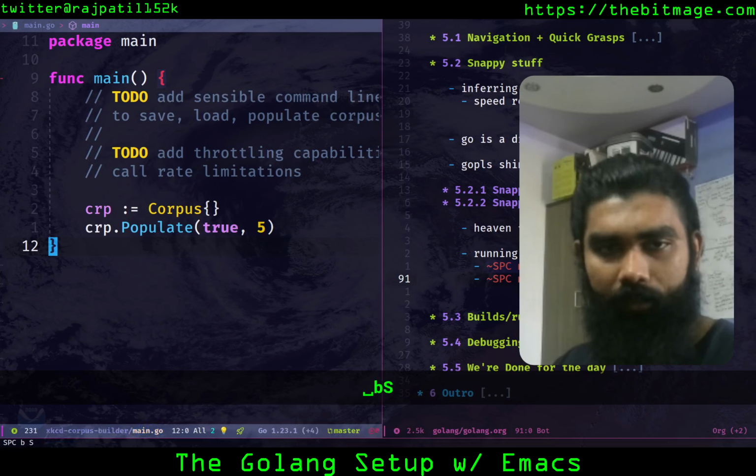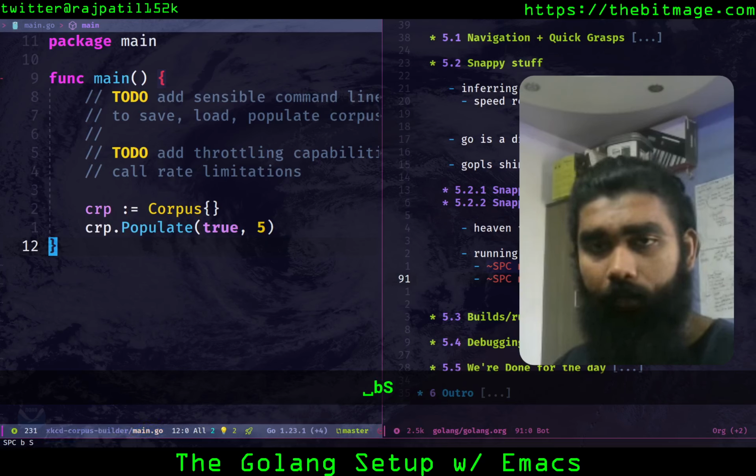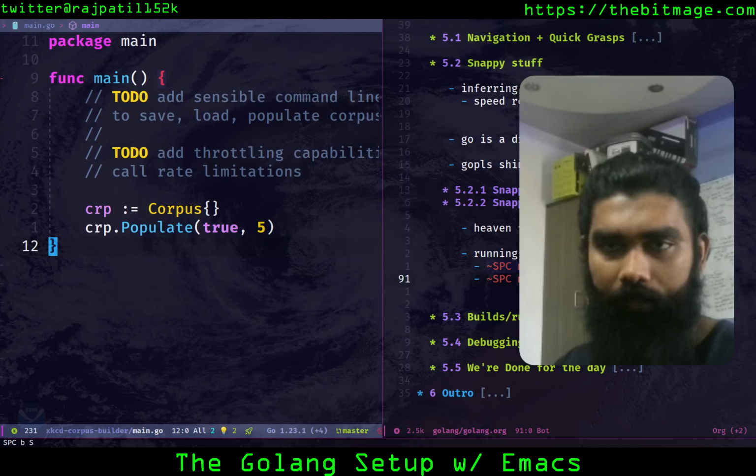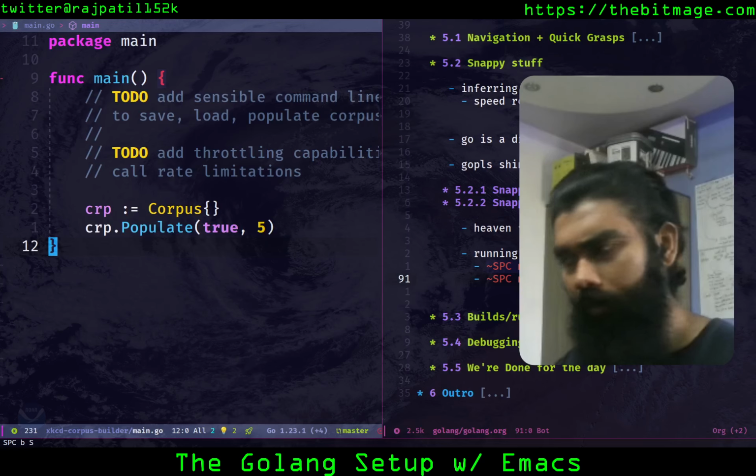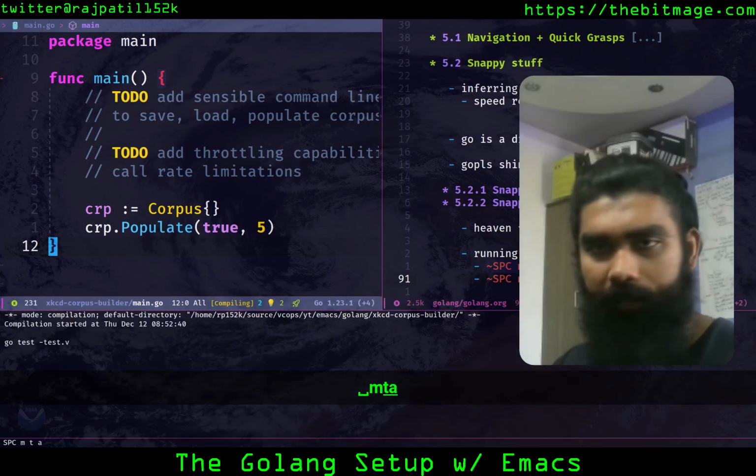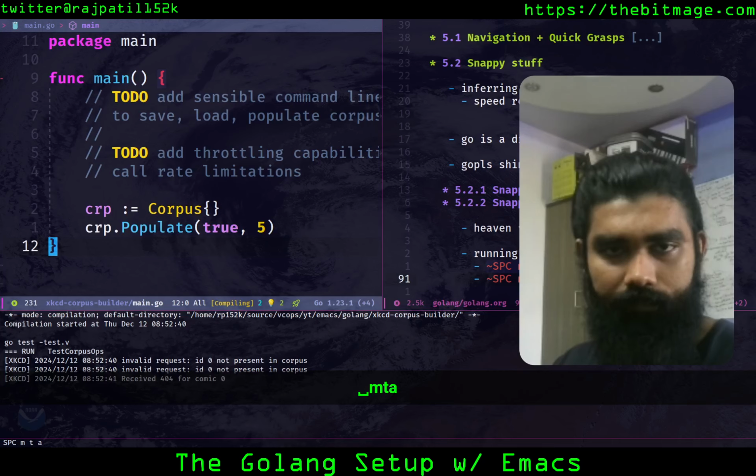I'm going to save everything with a space B capital S. I'm going to run an MTA. I can run an MTA from anywhere, by the way. I don't need to be in the test buffer, and it's going to pop up a temporary pop-up window at the bottom. Space MTA is going to run the tests.